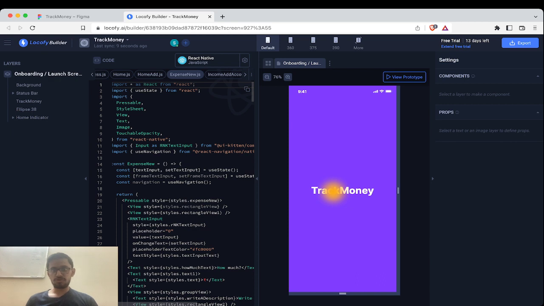You can also view the prototype from here. You can also export the code to GitHub or as a zip file from here. I have exported it to a zip file which I will be sharing with you. Now let's view the prototype. Other than that, we can also change the framework from here. Let's view the prototype.